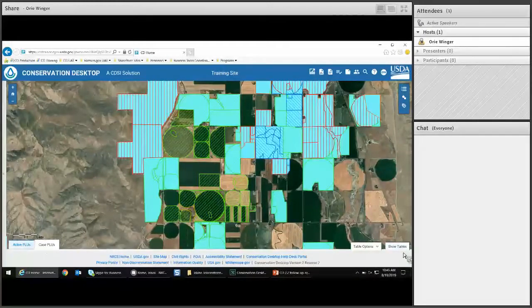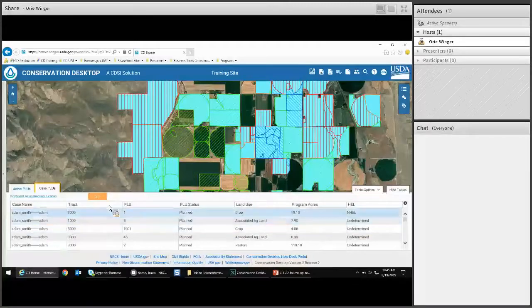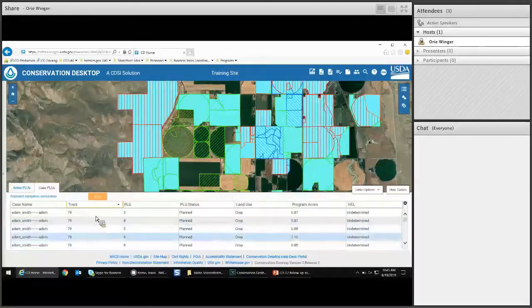You can see we have an active PLU table and also a case PLU table, and if we click Show Tables, we can then see all of this information. We are in track 79, so I'm going to come here and sort this ascending so then we can kind of see just this track 79.